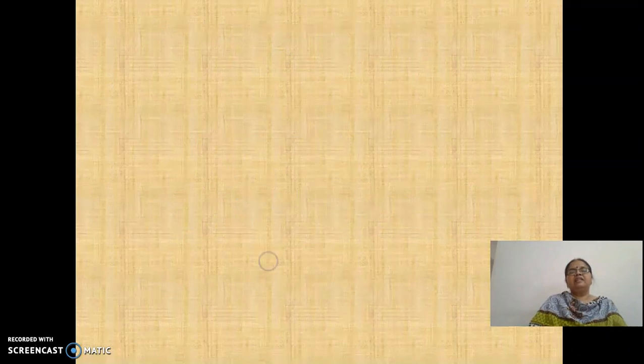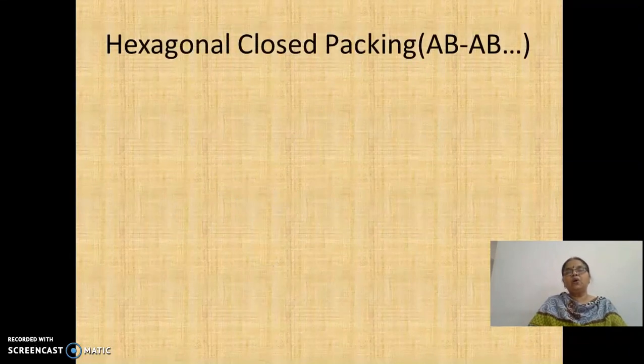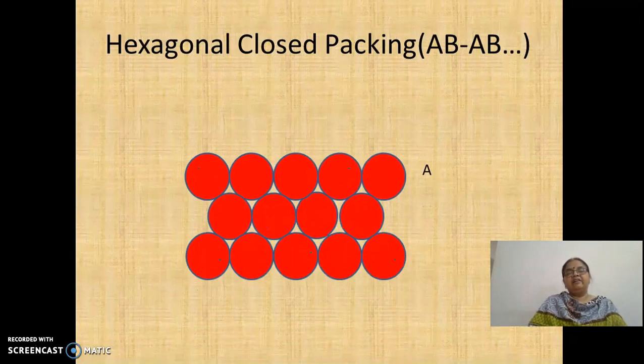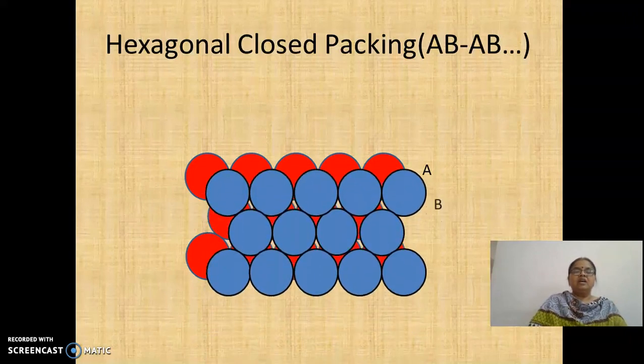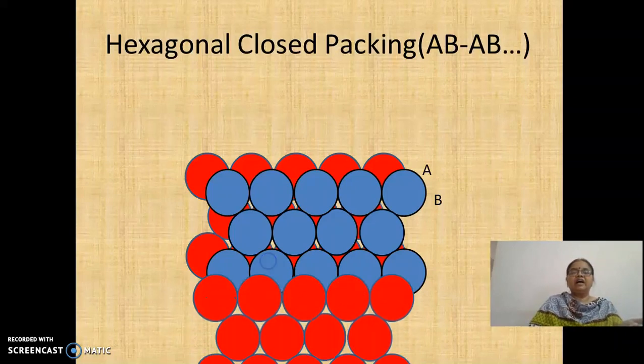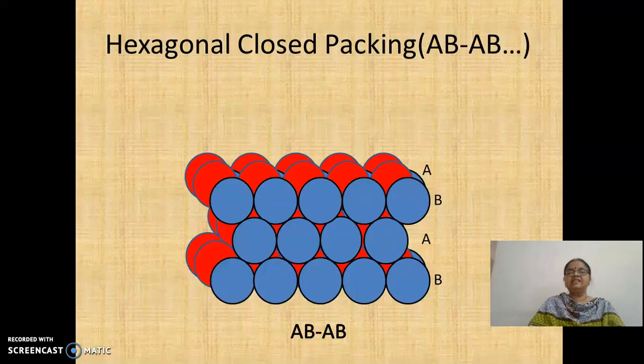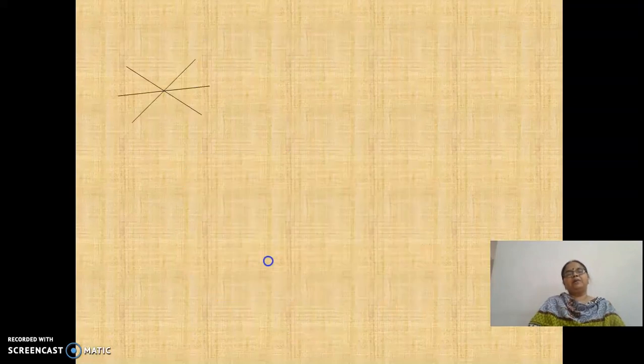In the AB arrangement or hexagonal close packed arrangement, you will see there is a red colored layer, then we have a second layer, B layer, with blue spheres. This is present on the triangular voids of the first layer. Now the third layer is vertically aligned with the first and the fourth is vertically aligned with the second. So in this way the first and third layers are the same, and the second and fourth layers are the same. We call it AB type of packing.